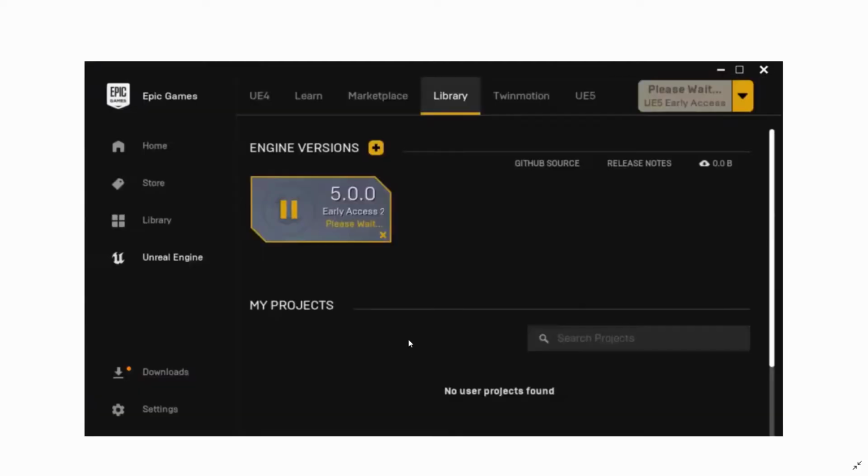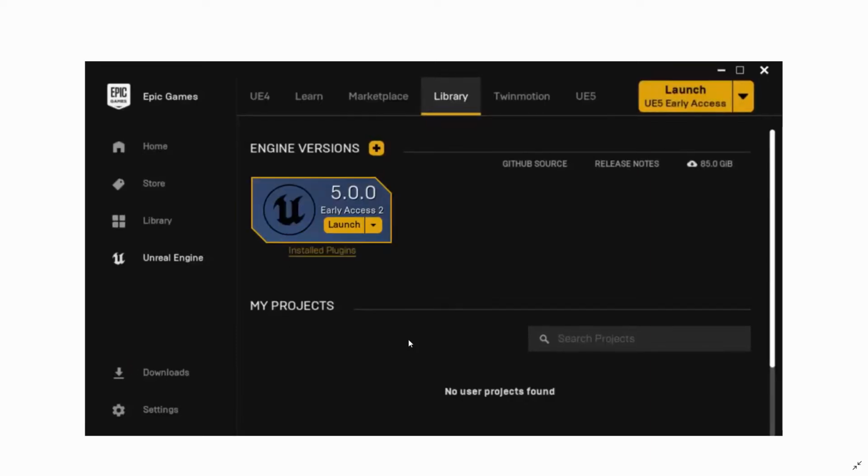The launcher will now begin to download the engine. Once the download completes, the launcher will automatically install it. Once the installation is complete, there should be two different yellow buttons that say Launch, and clicking on either of them will launch the engine. Alright, so that will conclude the lecture on registration and installation.